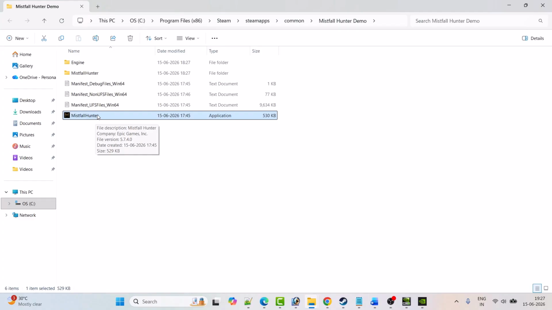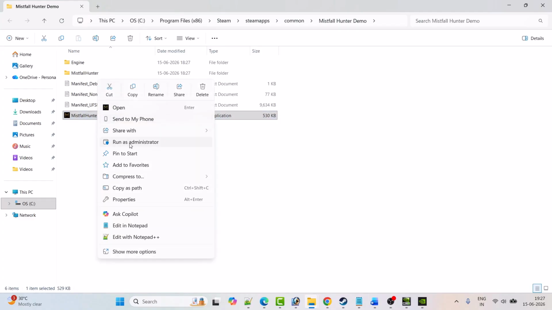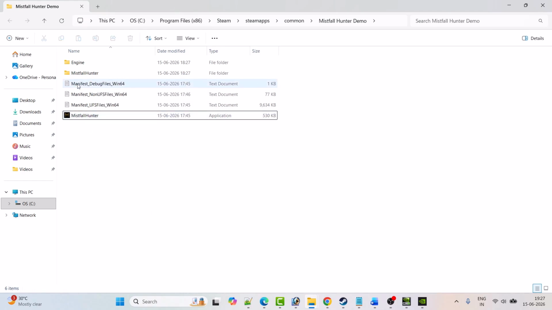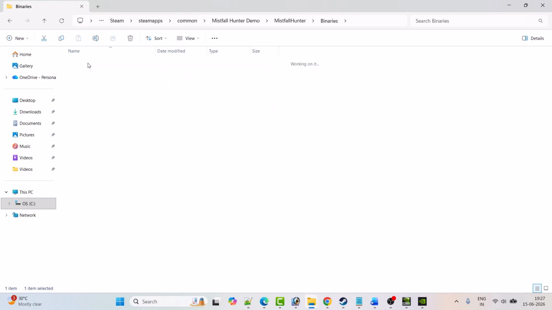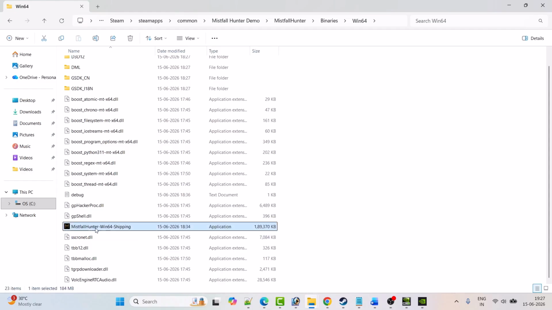If that doesn't work, then right click on it and then select run as administrator and then try to launch the game and check. If it's still not working, then open the Mistfall Hunter binaries Win64. Now here we'll see Mistfall Hunter Win64 shipping exe file. Now first double click it and then try to launch the game and check.